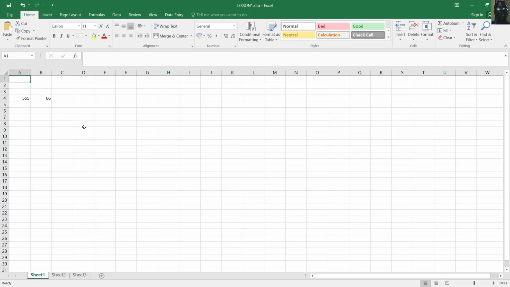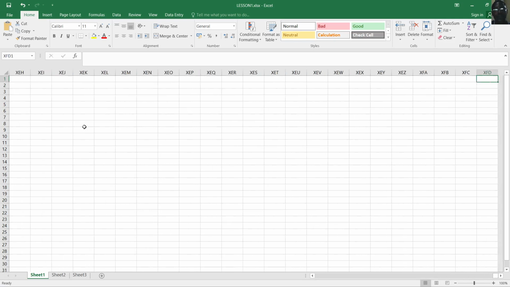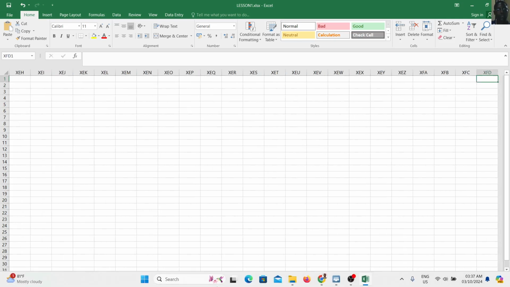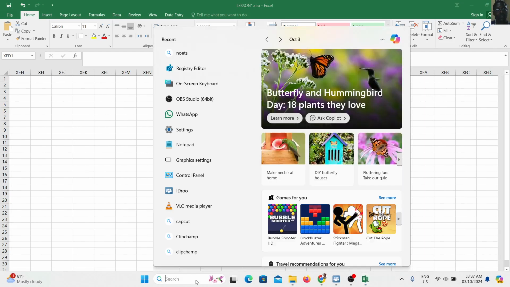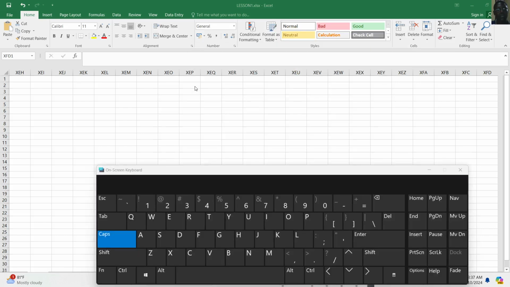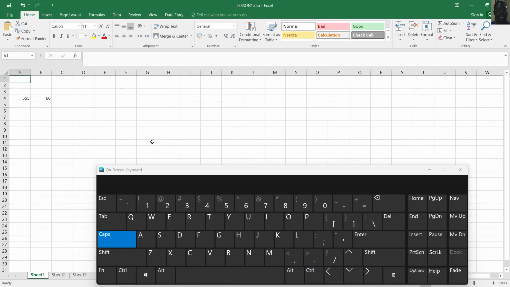Now let's see, if you hold down Control and you press your right arrow key, let me show you on your on-screen keyboard, it takes you to the very last column here, and that's column what? XFD. And for you to go back to the first column A, just hold down Control and press the left arrow key, so it returns you back here.